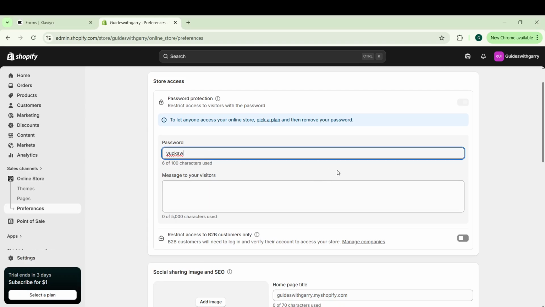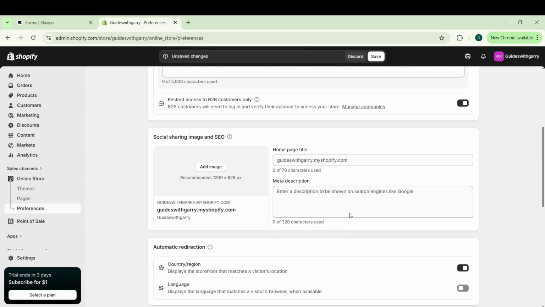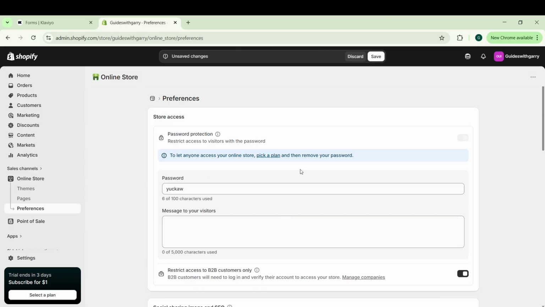Now scroll down until you find the Password Protection section. Turn on the option to limit access to visitors with the password, then click Save. This locks down the store so people cannot browse products yet. It also helps you avoid sending paid traffic to a store that is still being prepared. Make sure you save because changes here do not apply until they are saved.